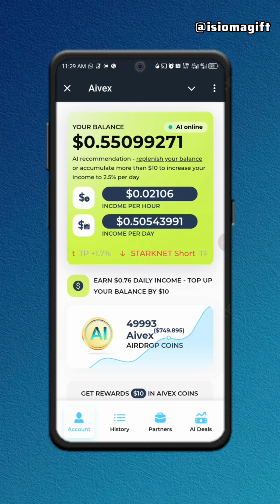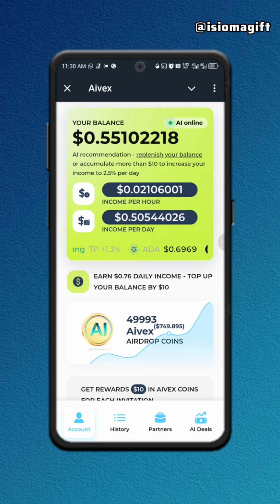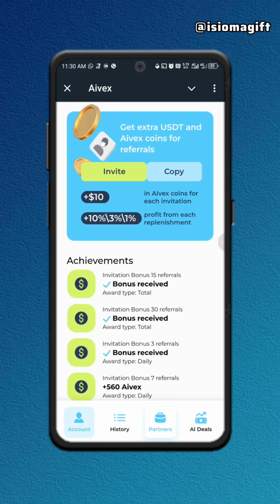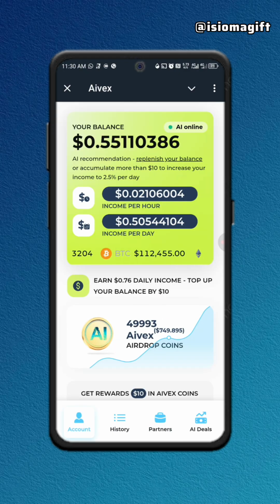So as you can see here, it's a free update and still a paid one, depending on how fast you want to start earning from this. Yeah, you can actually speed up by inviting your friends and family. Okay, when you invite, you can actually speed up your mining. At the same time, you can equally decide to speed up by adding funds into your account. As you can see here, they say earn $0.76 daily income when you top up $10. Okay, so you'll be getting $0.76 on daily basis if you add $10 to your account.